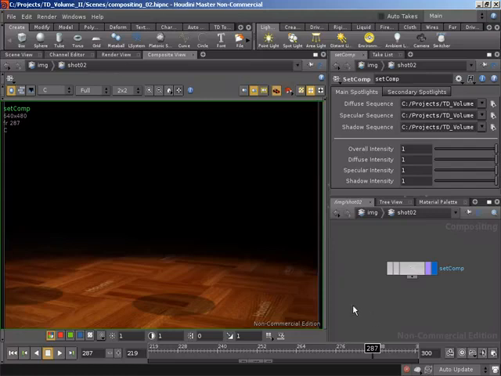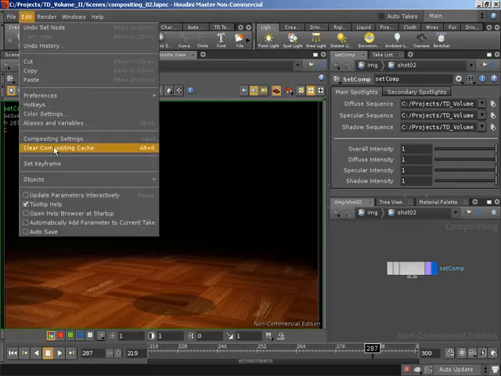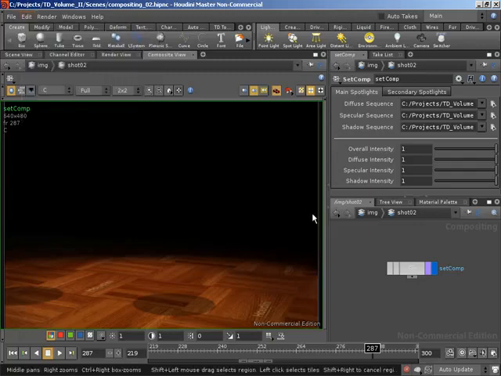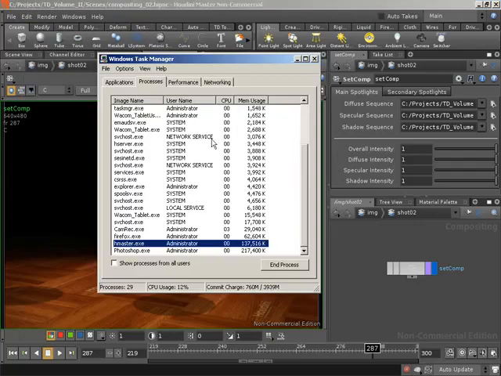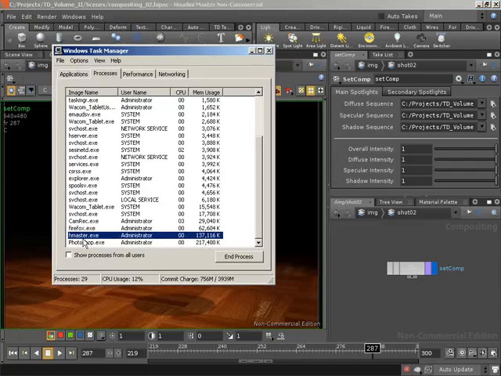So as we're working in compositing and eating up memory, how do we go about freeing up that memory? Well, we can come up to Edit, and we can tell Houdini to clear the compositing cache by using Alt plus Shift plus R. Now, just to show this, and you may want to do this as well, so you can keep an eye on your memory usage as working in compositing, down in the Task Manager we've switched over to Processes, and we've found hmaster.exe, and currently we can see its memory usage is at 136,000 K.